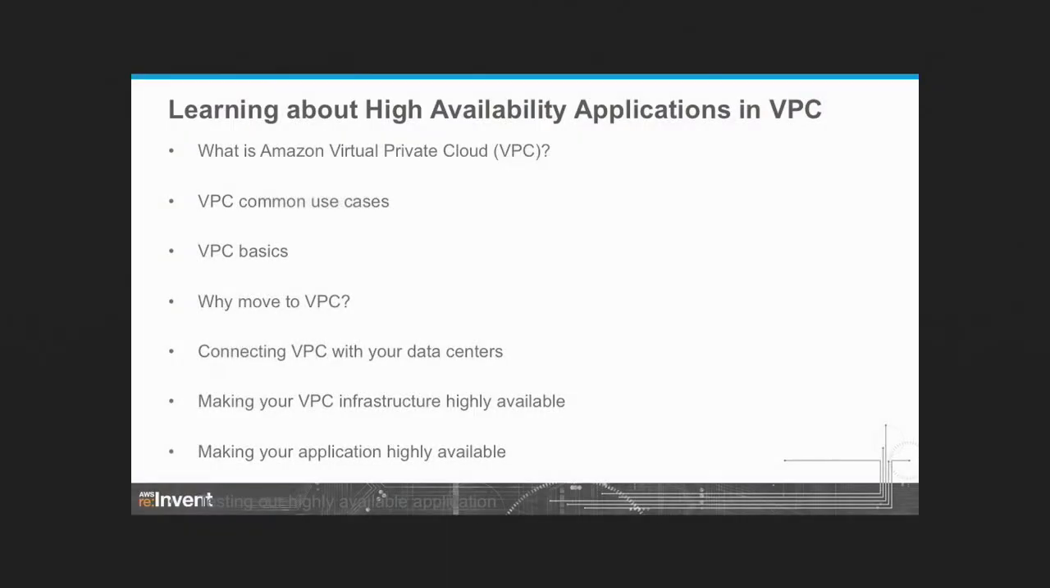So today we're going to talk about building highly available applications in Amazon Virtual Private Cloud. So let's get started. What you're going to learn about today is, first off, the question: what is Amazon Virtual Private Cloud? What's the best way to define it? Then we're going to go through some of the common use cases for Virtual Private Cloud. We're going to hit a few of the basics around VPC and some definitions. Then we're going to talk about why you might want to move to VPC. What are some of the advantages that you have inside of VPC over maybe classic EC2?